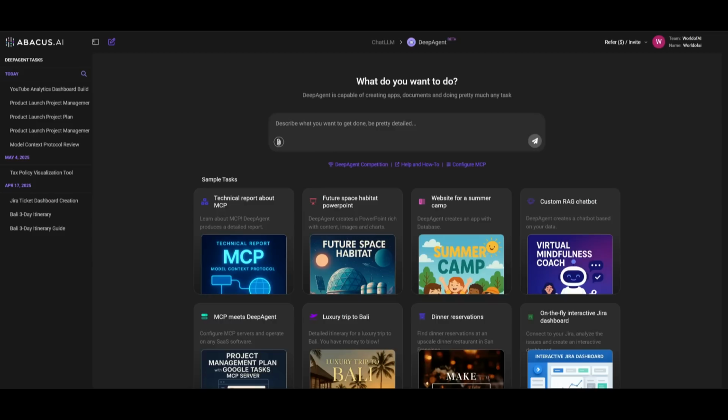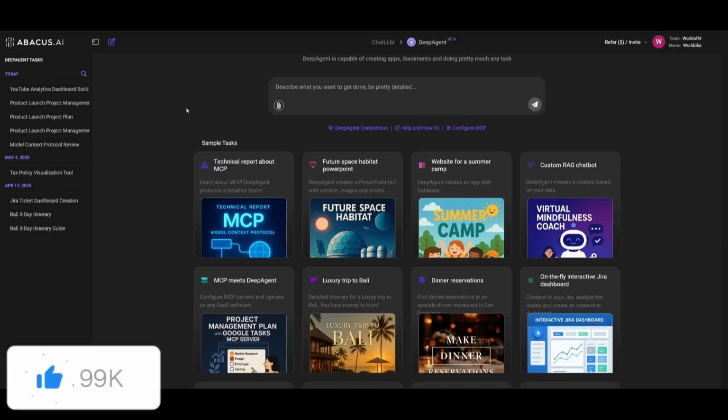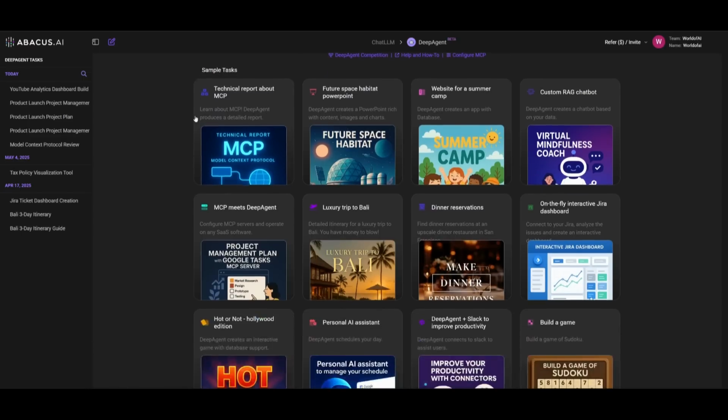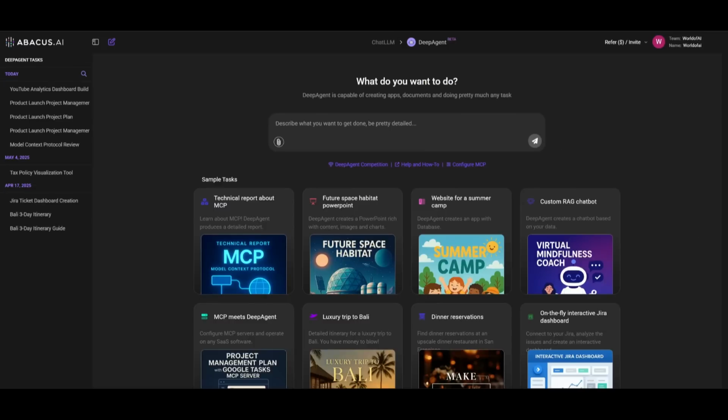Now guys, that's just one simple example of what you can do with DeepAgent connected to MCPs. There's so much flexibility to it, so I highly recommend that you take a look at it. In my opinion, this is the best DeepAgent that's available, that's capable of tackling various sorts of tasks and even automating things for you.